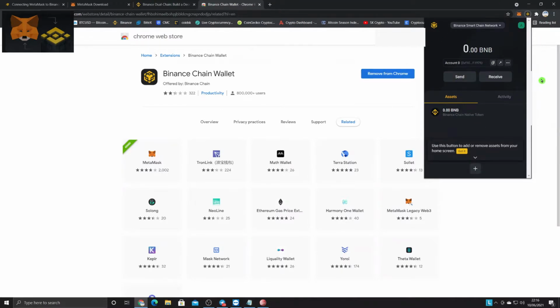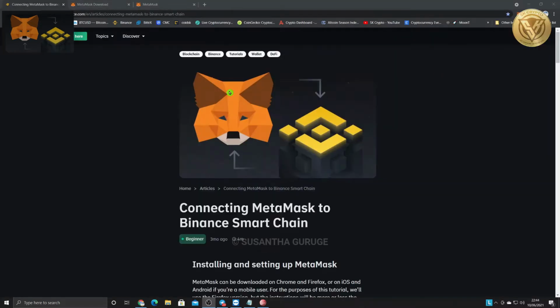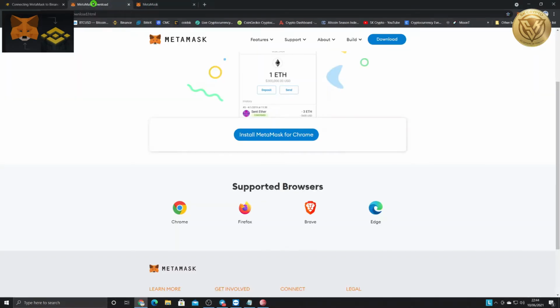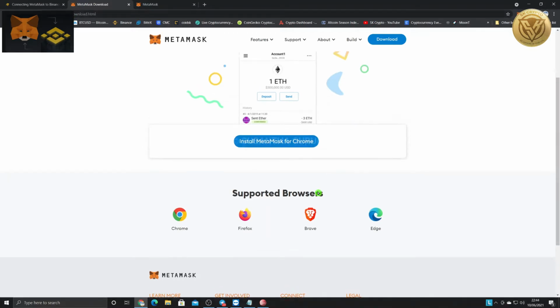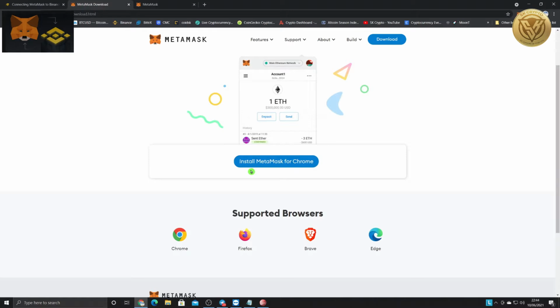Please remember to save your details, and we are going to connect the Binance Smartchain wallet to Metamask. Let's see how you do it. If you don't have Metamask, go to metamask.io, then download it the same way you downloaded the Binance Smartchain wallet. It is supported in browsers.